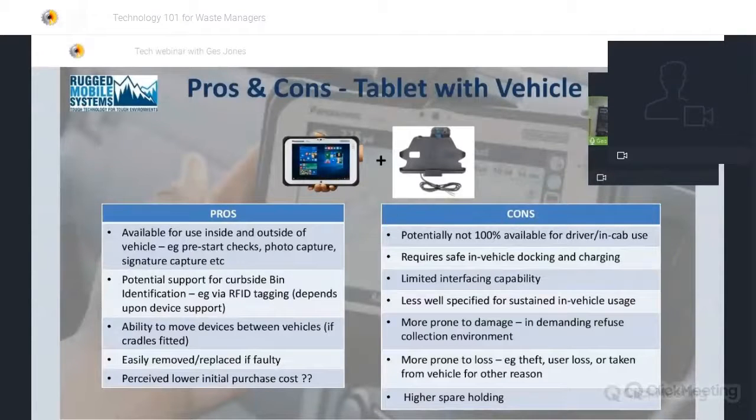And if they get damaged, you can easily replace one and just get the software loaded on and roll it back out into the field. And in some cases, there's a perceived lower initial purchase cost of the tablets, but there's a negative on that as well: by the time you buy a proper crash tested cradle, they can be more expensive.